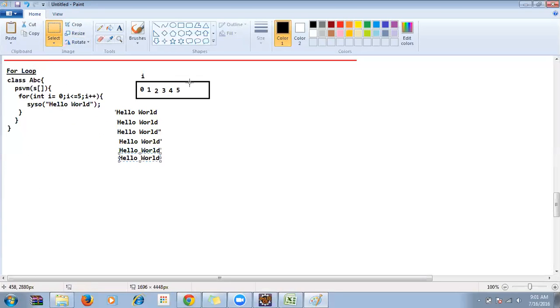Now again control comes over here, and i is incremented to 6. Now it checks: is 6 less than or equal to 5? No, it is not, so it comes out of the loop. That's it. This is how the execution is done. Clear? This is all about the for loop.